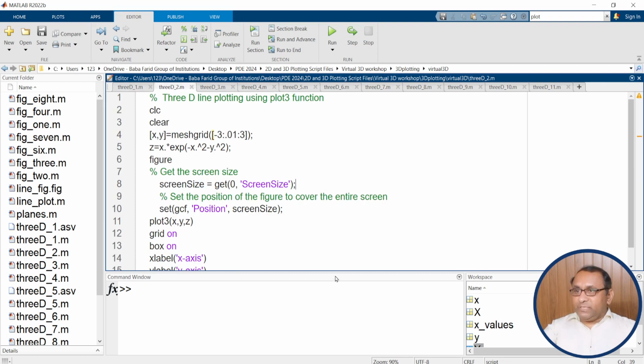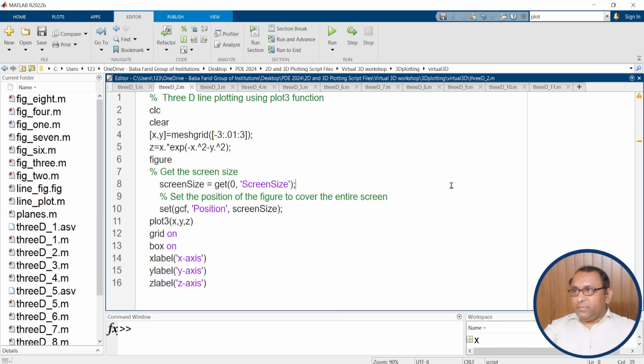This is one more example here, and we have the plot3 function we are using to plot the function. Here you can see we have the meshgrid, and the dimension is -3 to 3 for both x and y, and this is the required function. Z is equal to x dot product exponential minus x square minus y square.